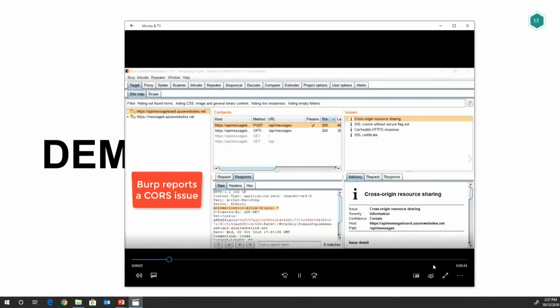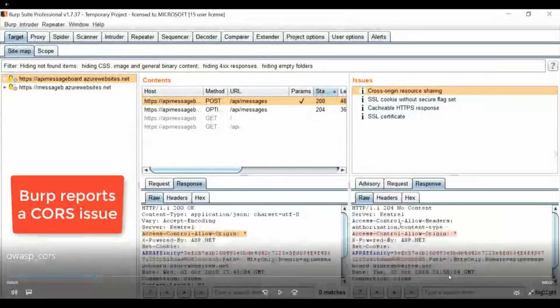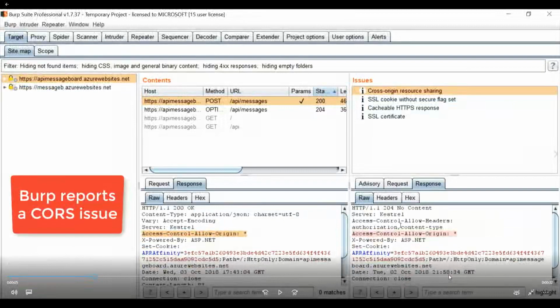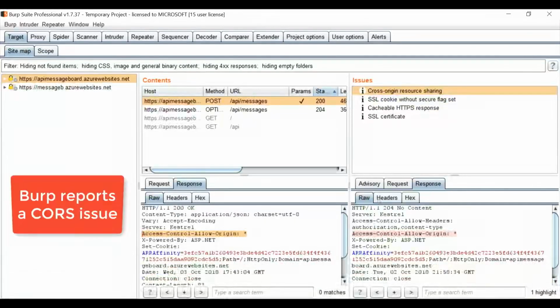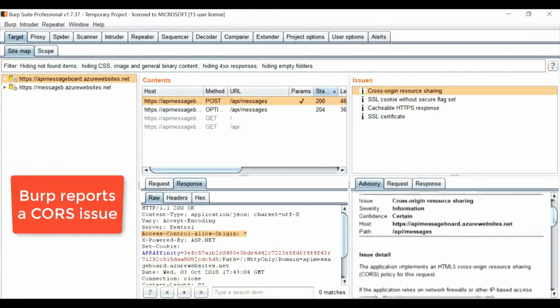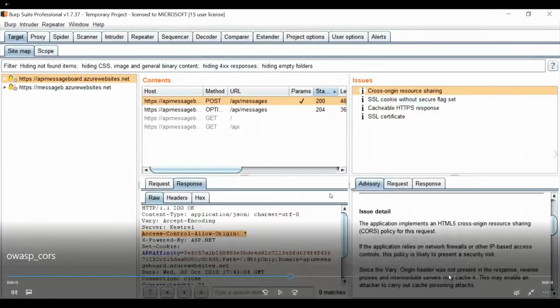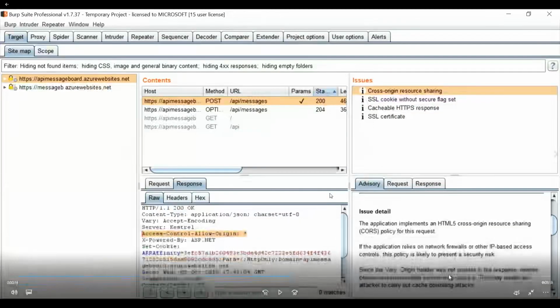So in this application, we scan it with Burp, and then we see that there is a cross-origin resource sharing warning. It's notified as a warning from Burp, and it shows that you have Access-Control-Allow-Origin set to star, and that's the reason the tool flags that as an issue. And Burp is also good where it gives you an advisory and the reasoning why it flagged that as an issue. So you can see that it is a valid concern as far as Burp is concerned, but Burp does not fully understand the architecture of the application.